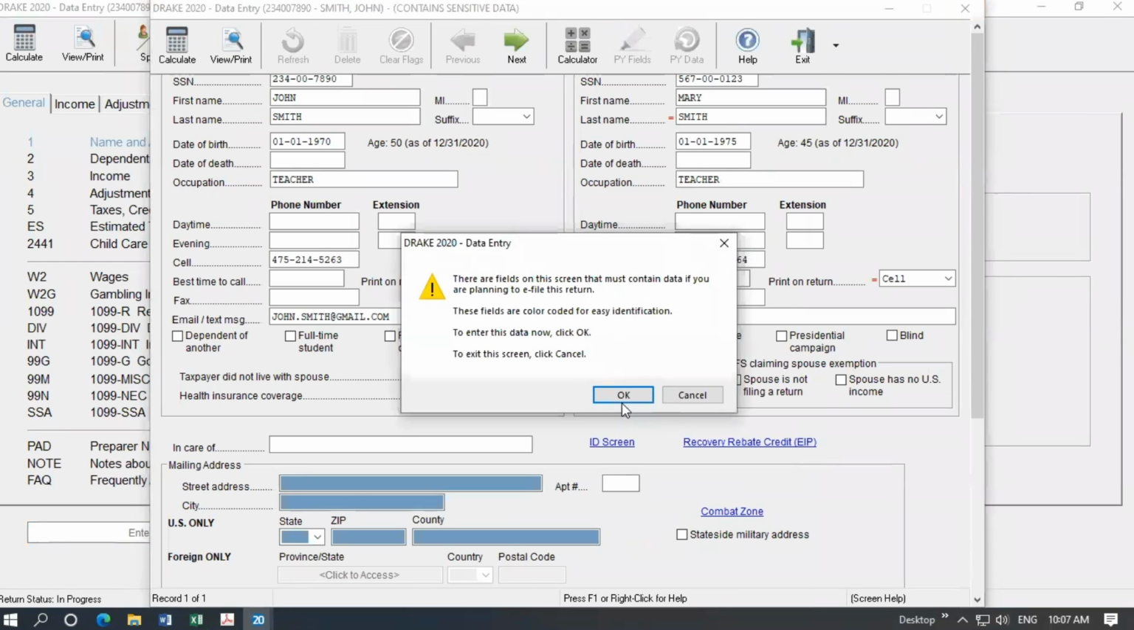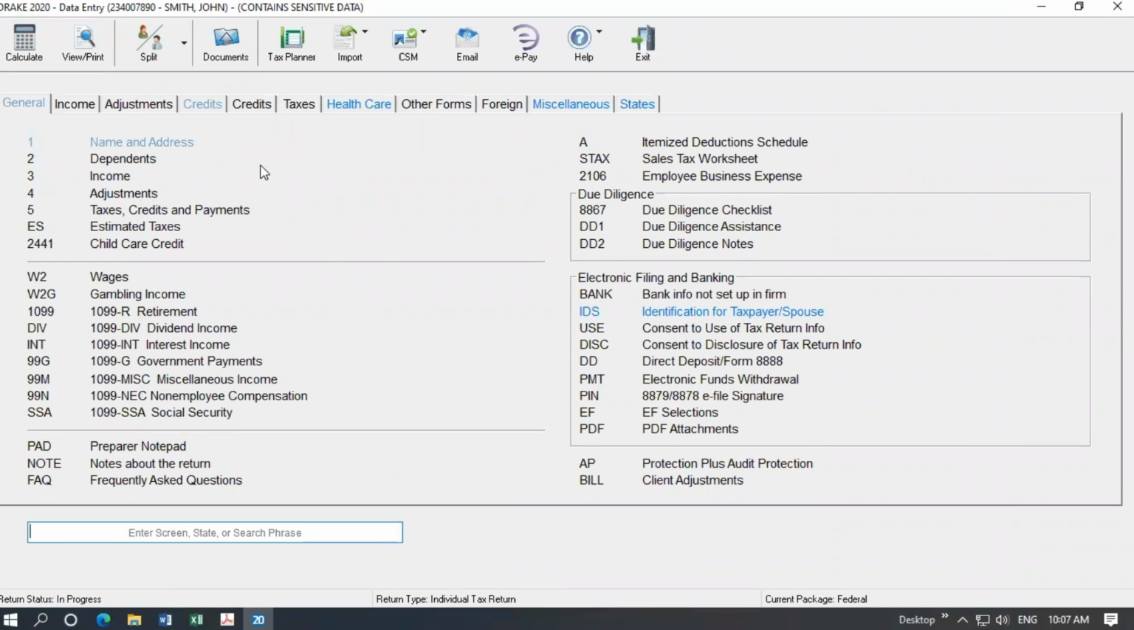Now I want to see the output. Where should I click? Click on the print and view button. Okay.